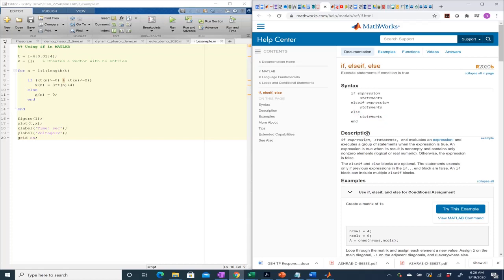And it gives us a description of that, basically. It says, if expression statements end, evaluates an expression, and executes a group of statements when the expression is true, okay? When the expression is true. So if this expression is true, then these statements are evaluated. All right, now notice it also says some other stuff here. It says, else if and else blocks are optional, okay? And it also says you can have multiple else if blocks. So you may need that potentially in your assignments, right? You may need multiple else ifs.